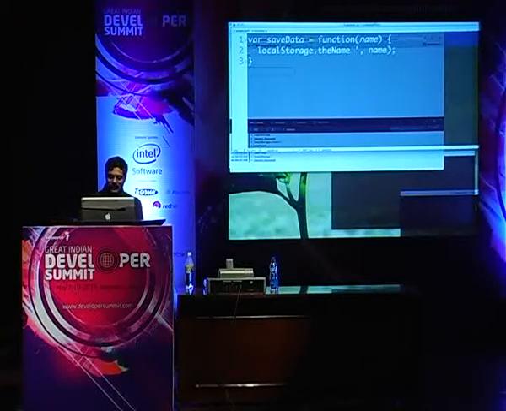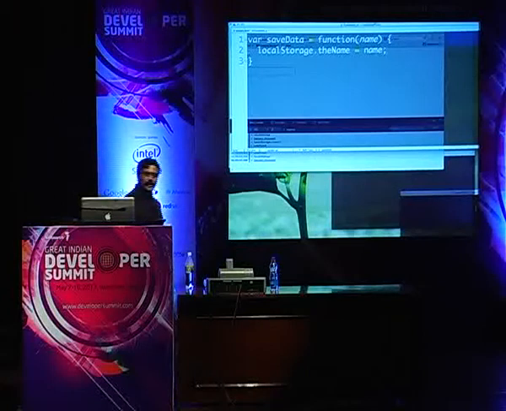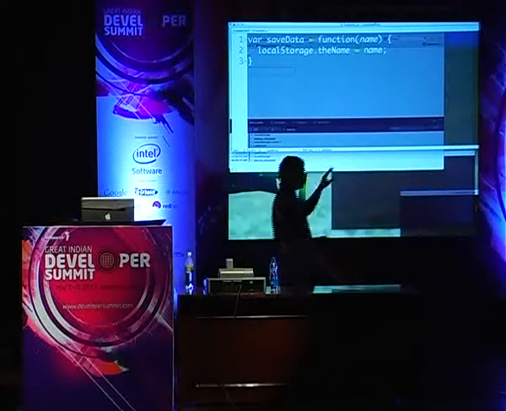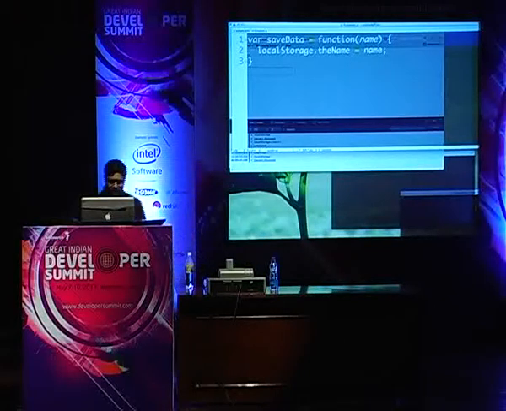You could even do this. You can simply say the name equals and store it as if it's a property directly on the object. So you can remove some of the ceremony around this code, and you can store the property just like this if you're interested.